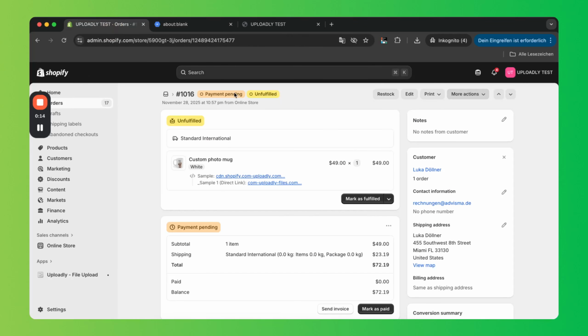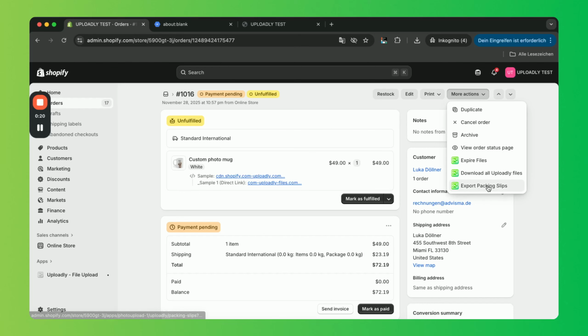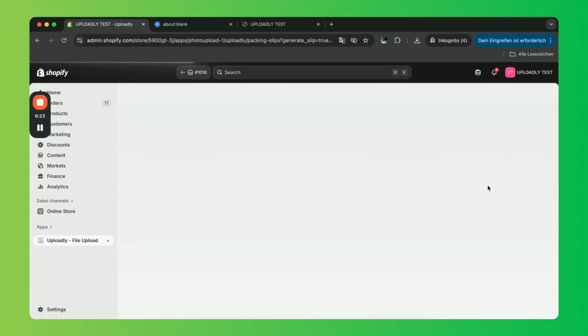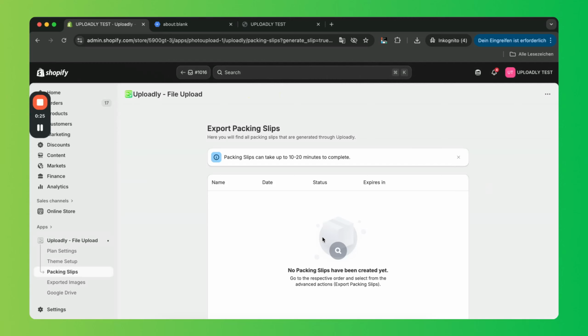You can either go to the restrictive order, or you can go to the overview and click more actions and click the button export packing slip. I will do so. Now you will see that the packing slip will be generated.